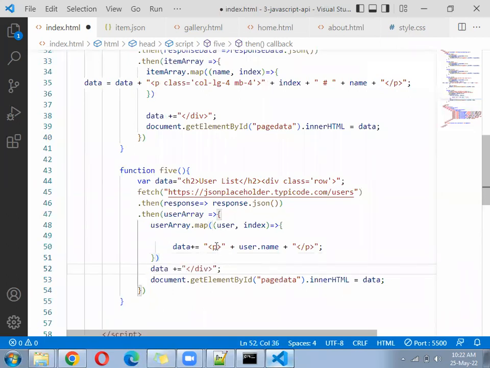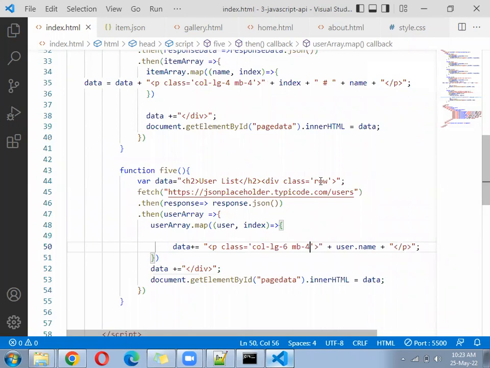After that, for each paragraph, we follow the class equal to col-lg-6 and mb-4 or 5, so that space will be given. Inside the row, you can write text left also. Text-start. It will print from the left side.